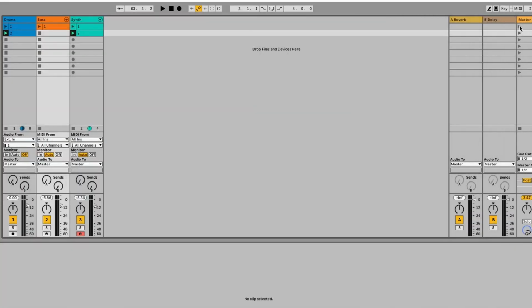Ableton was designed with live sessions in mind, and the session view allows you to trigger individual or multiple audio and MIDI clips at the same time. You can jam a song and build an arrangement very quickly for live performance.